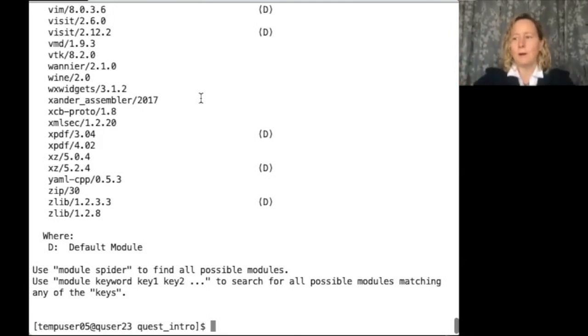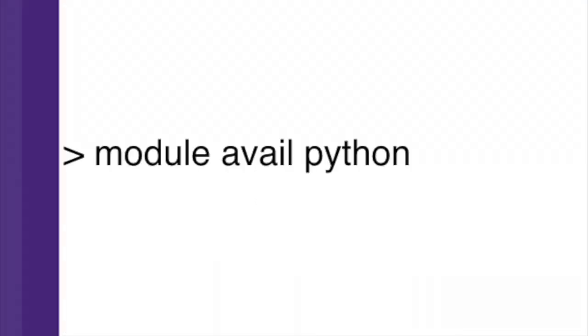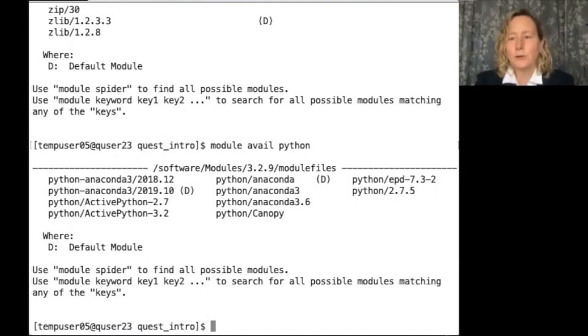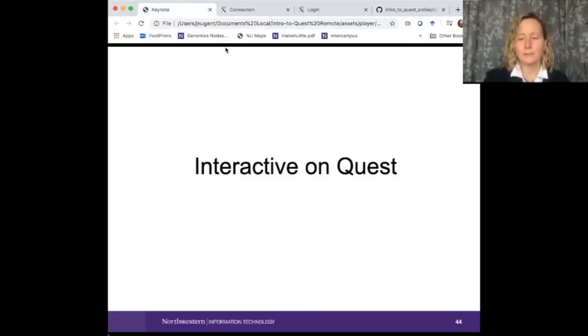Instead, you can do module avail and then a keyword related to the software you're curious about. So I'm going to use Python for this example. And now it's showing me the different versions that we have available for Python. We're going to go back to a couple more slides here.